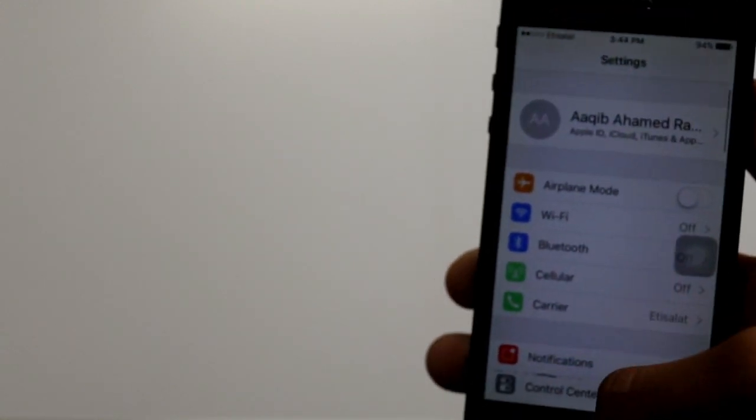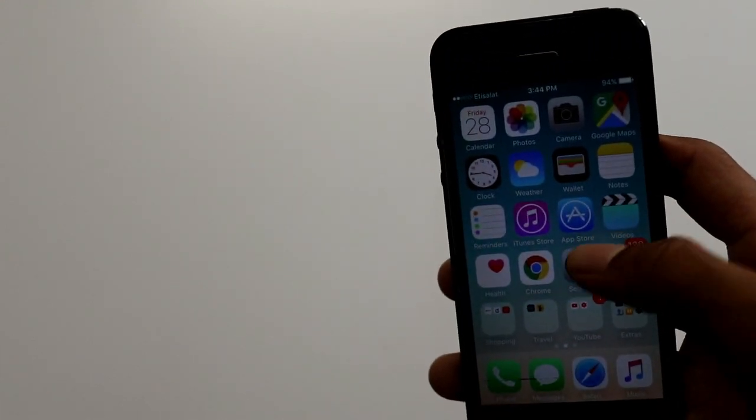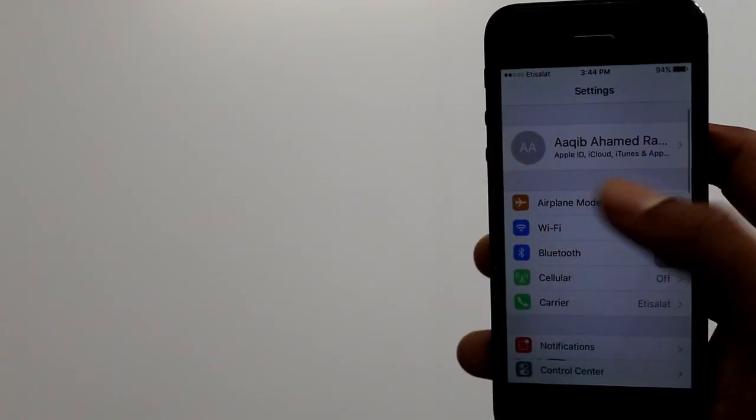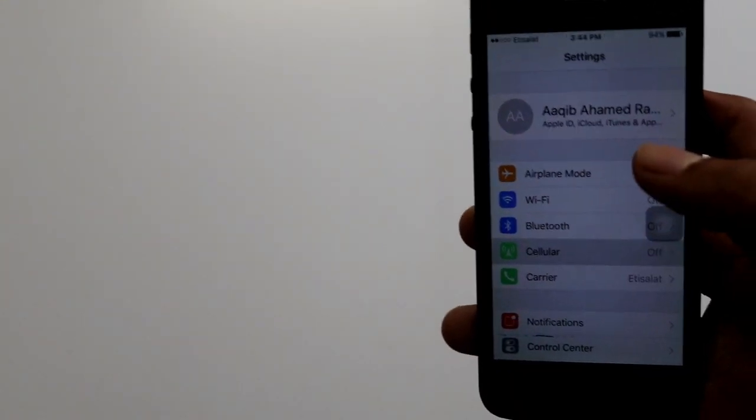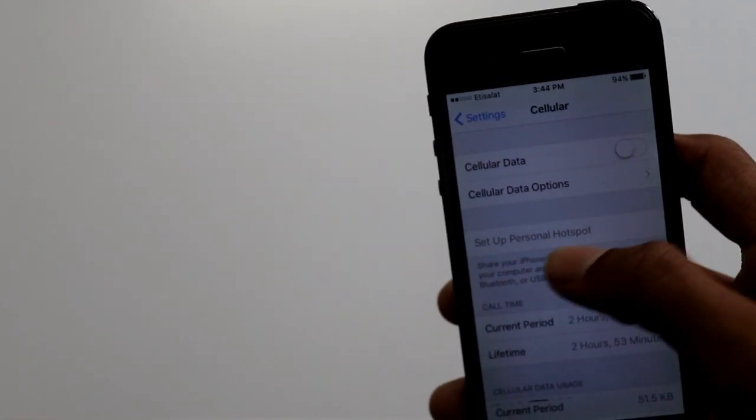Then once you did everything, just click the back button and again click the back button, again back button and refresh the app. Then now again open the settings app and just click the cellular, and there you can see set up personal hotspot.